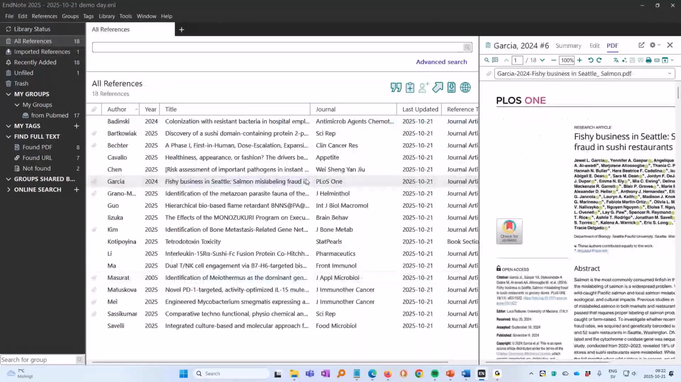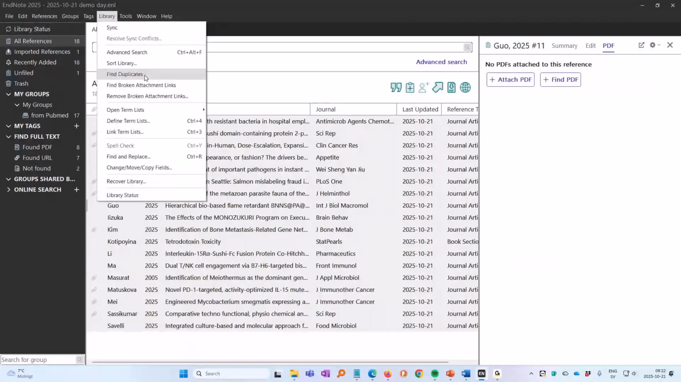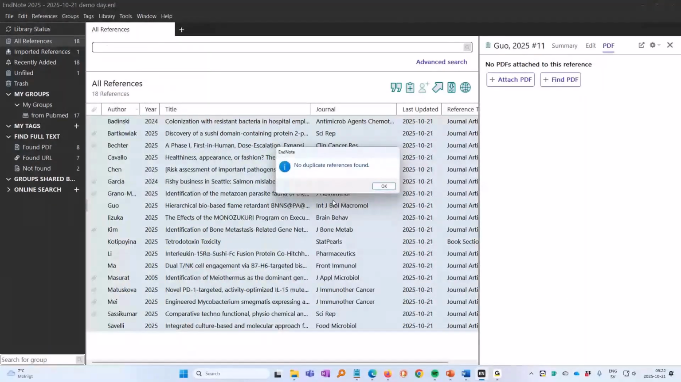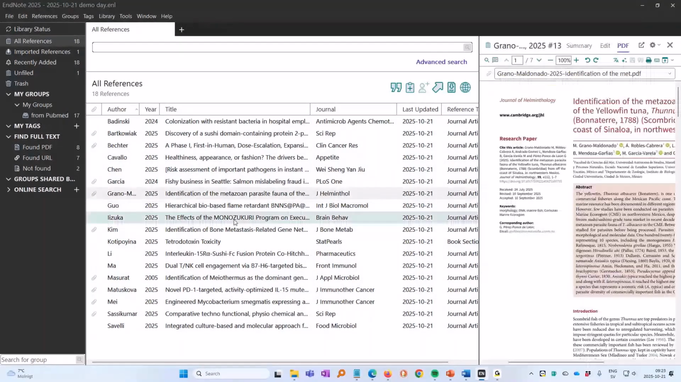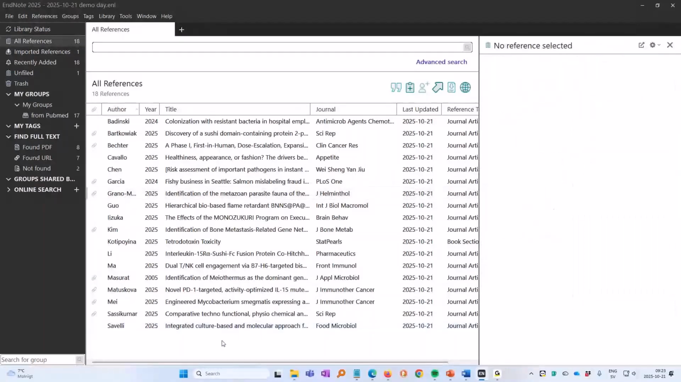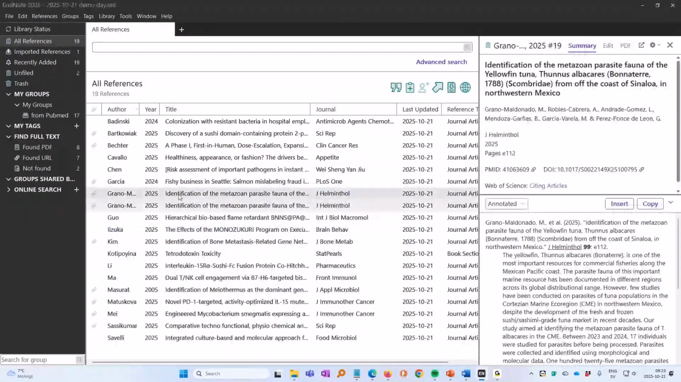Now, the last thing I'm going to do here before I show you how this works in Word is go to Library up here and click on Find Duplicates. So I want to check if I have any duplicates. No, I didn't have any duplicates, but let me show you how that works. I'm going to take one reference here and see if this works. I'm not quite sure that I can do this. There you go. As you see on these two, I just created a duplicate on my own.